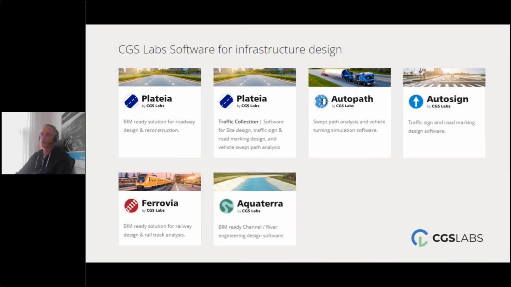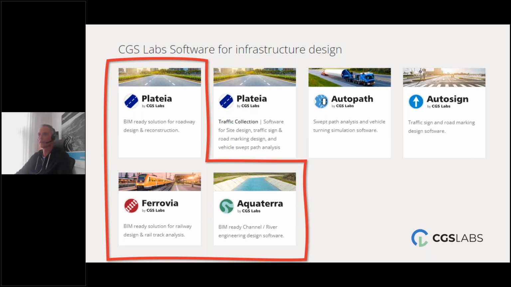Our software portfolio covers three main civil engineering fields: roadway design, railway design, and river engineering design. And today's webinar will cover mostly PLATEIA, FERROVIA, and AQUATERRA, where you will learn how to take full advantage of the labeling that we really uplifted in the latest versions.